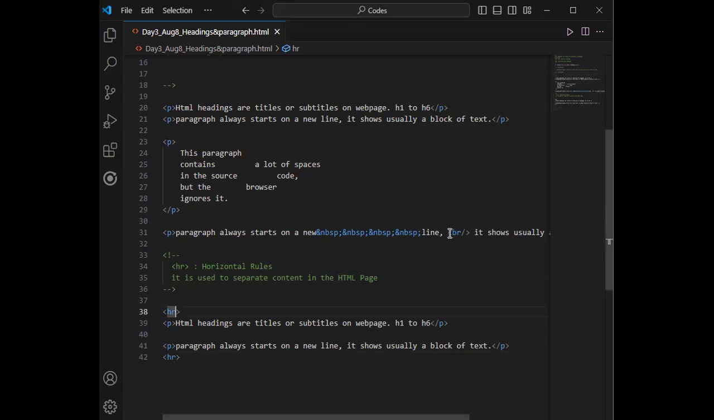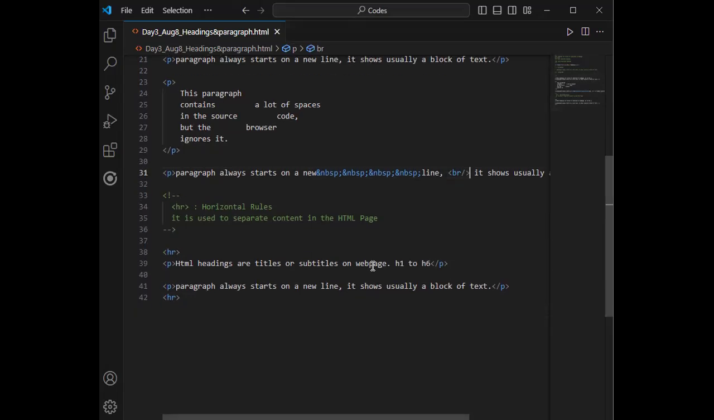Actually, we have seen this BR tag, but as for theory, we'll put it here. It's a line break. If you don't want to start text on the same line, then you can use the break tag.